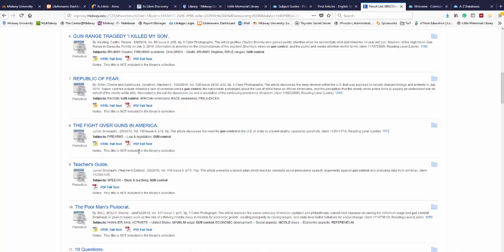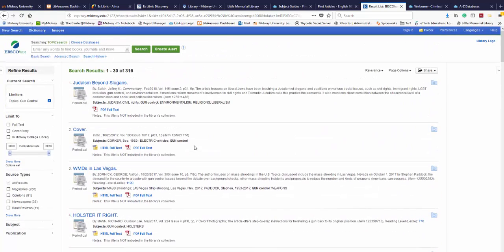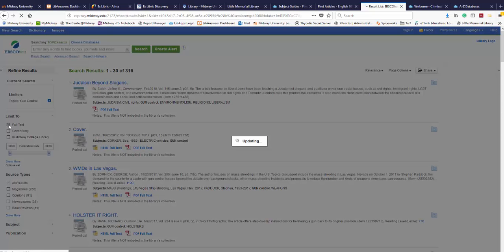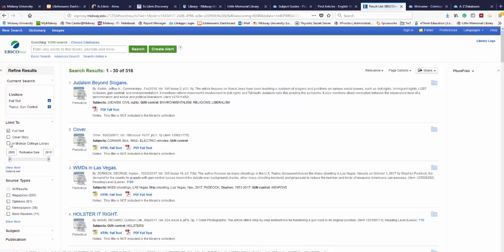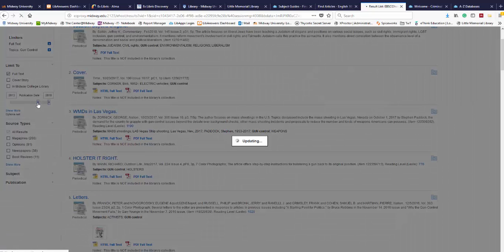If I want to see one of these articles, just like in the regular catalog search, I can click on either HTML or PDF full text and get the same features that I described before. And just like in the regular catalog search, I can limit my search over here on the left-hand side to things that I can get only in full text, or by a date range. So if I want only things within the last 5 years, I can slide that over.